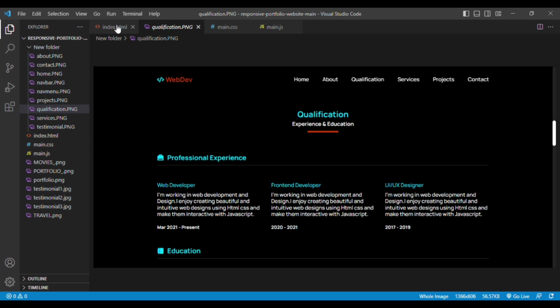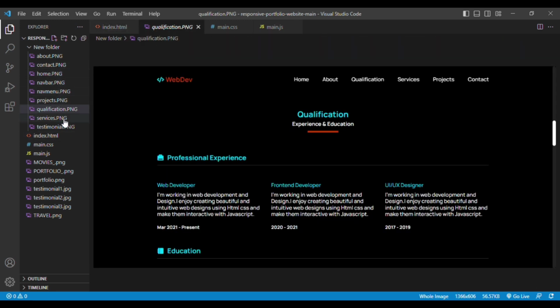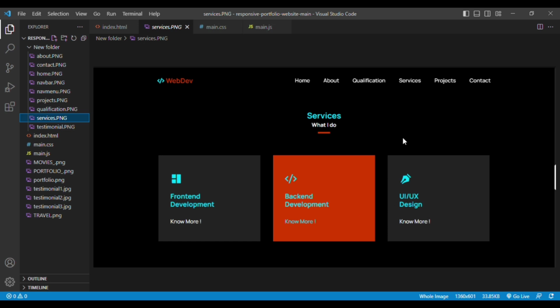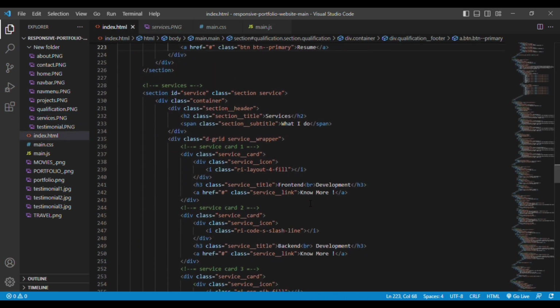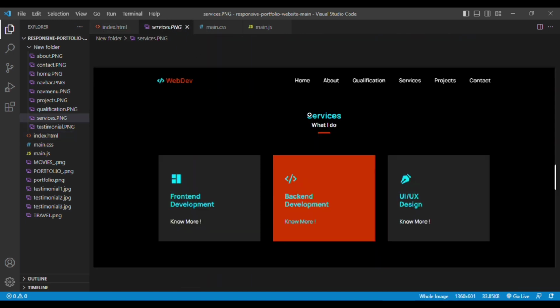1 second. Then services section, this is the services section. So now let's go to the code. In the services section, you can see we have the main div as a container div. Then we have the same section header div, that is section title and section subtitle. You can see the same thing here, that is services, what I do, and underline by using the after effect in the CSS.